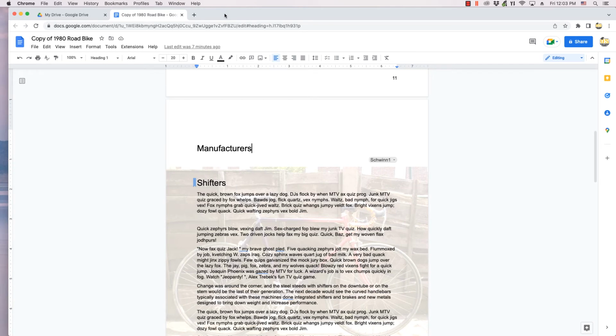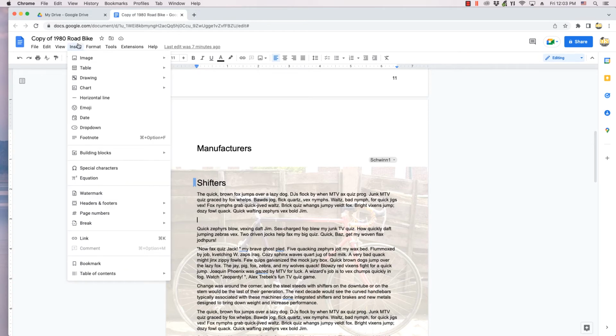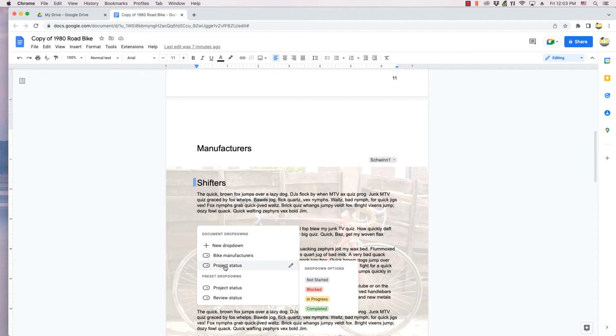To insert a drop-down list, first click where you want the list to be located, then click the Insert menu. Then click drop-down in the list to launch a dialog that has a list of drop-downs that are default in Google Docs and previously created ones. You can edit one of the current lists, or create a new one.